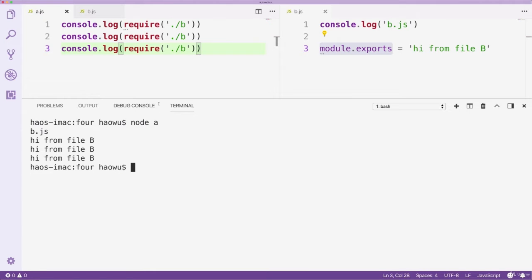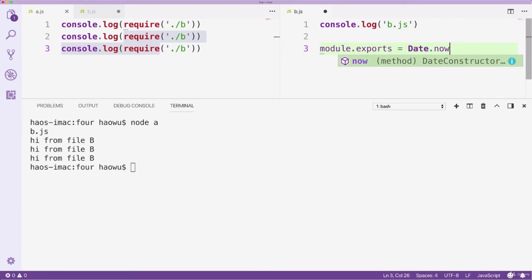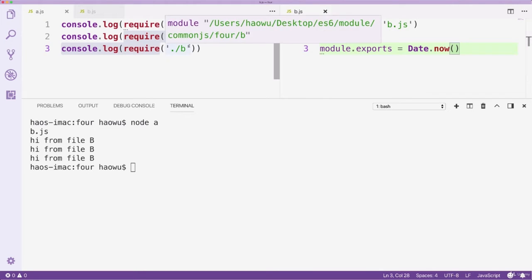So here's a question. Will the second and third require function require file B again, or simply return the cached result of the first require function? Let's find out. We assign Date.now to module.exports. Date.now will return us the current timestamp, which means its value will always be changing. So let's see if the second and third require function give us a new timestamp or not.